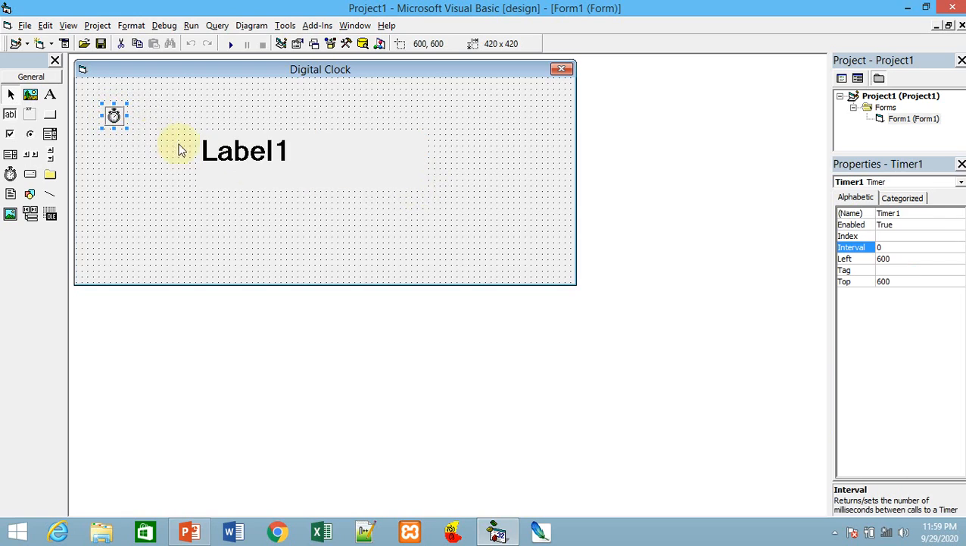And the timer interval is 0. If its interval is 0, it will not do anything. It is totally inactive. So if you want to make it active, you have to change its interval. So I want to change it to 1000. What do I mean by 1000? 1000 is nothing but 1 second. Timer interval is 1 second.